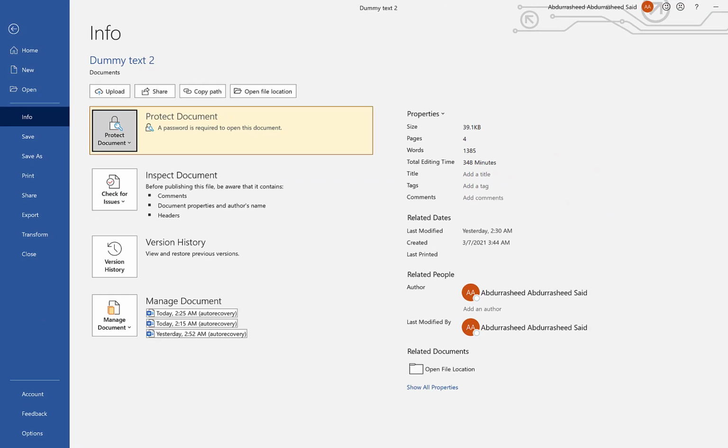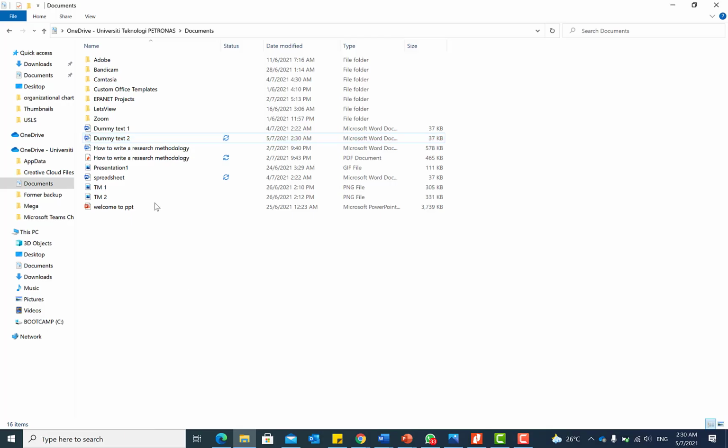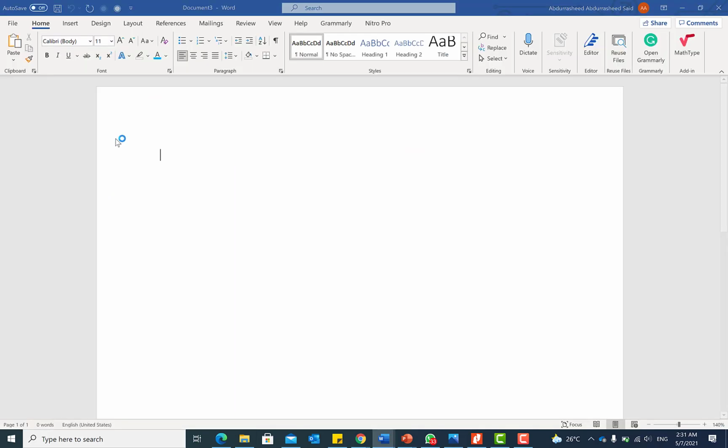Once you close this and save, you quickly navigate to where you saved it and try to open it. Let's see what happens. You double click on it and try to open. It will tell you to enter the password to open this file.